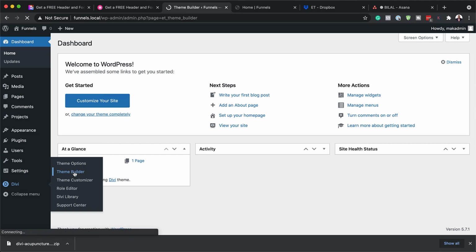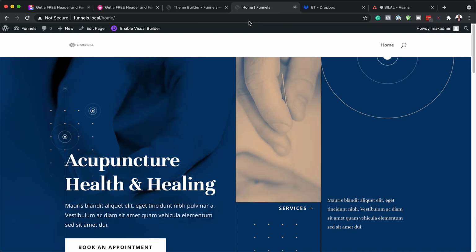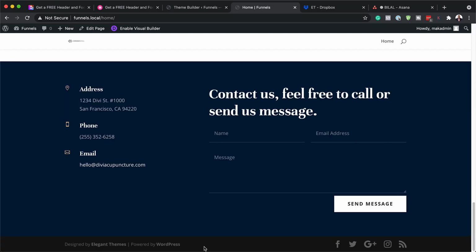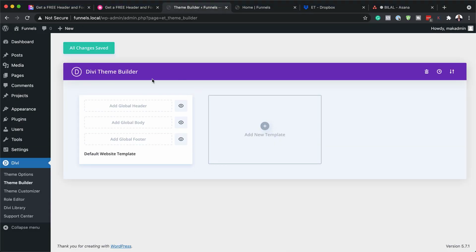Click on Theme Builder. Now, before we add our header and footer, let us take a look and see what this page looks like. As you can see, we don't really have any styling to our header. And when we go all the way to the bottom here, we also don't have a footer going on. Okay, so that's what we need to do over here in our theme builder.